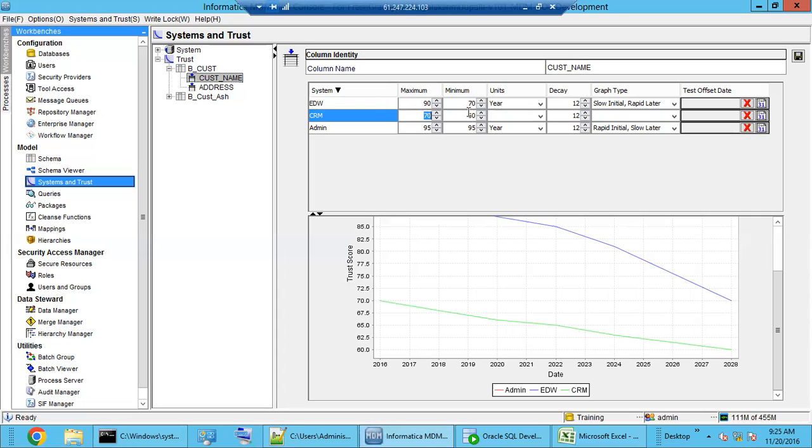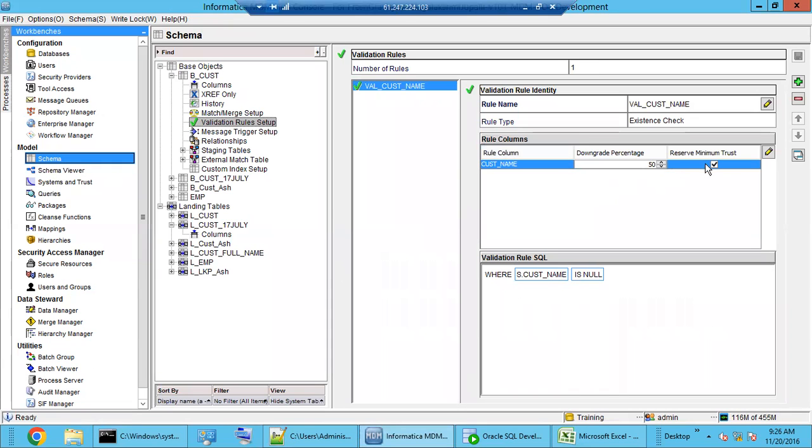But our minimum value is 60. The system is saying that the minimum value should be 60. And you have checked that it should reserve the minimum value. So in place of 35, it should take 60 because we have enabled reserve minimum value. Okay. So let's implement this scenario. I've taken this 60. Let's go to the validation rule here, and we have enabled the reserve minimum trust. So this time, although customer name is null, the value should not take 35. It should take 60, which we have assigned as the minimum value. Okay, it will reserve that value. So let's try to check this.